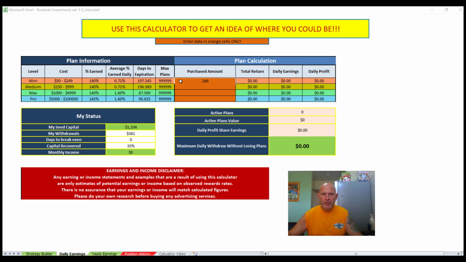If you purchased a mini plan for $249, then you would have a daily profit sharing of $1.76, with a maximum daily withdrawal without losing plans of 50 cents for a monthly income of $15. Remember that you need at least $50 to be able to withdraw from Rockwall Investments.